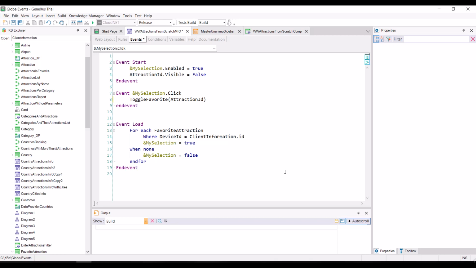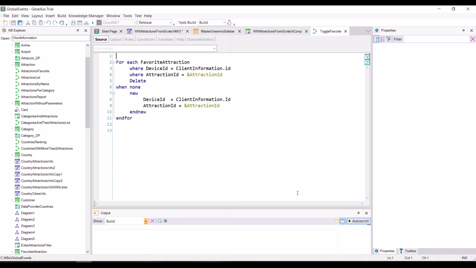Once the attractions grid is loaded, when the user clicks on an attraction favorite, we call a procedure that checks whether the attraction was already marked as a favorite. If so, it removes it from the table. And if it's the other way around, it does the opposite. That is, it inserts it. When doing this, the total of favorite attractions should be updated.